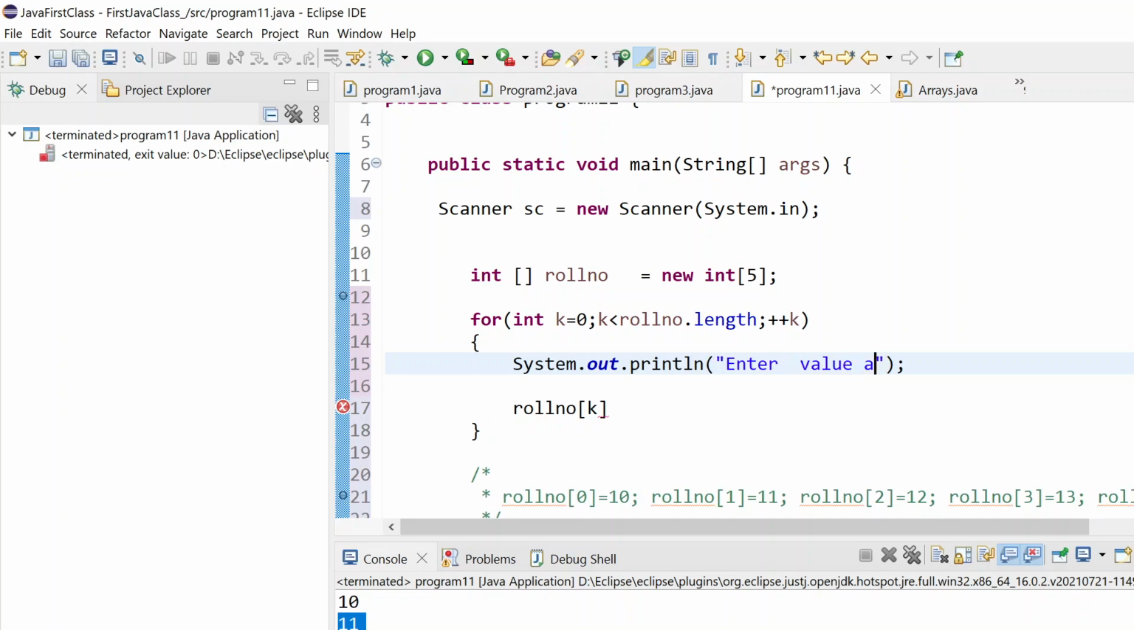Enter the value at, I will say plus k plus. So I will debug this, and it will be clear what this value means. Basically, in the output you will see enter the value at index number 0, enter the value at index number 1, like this.